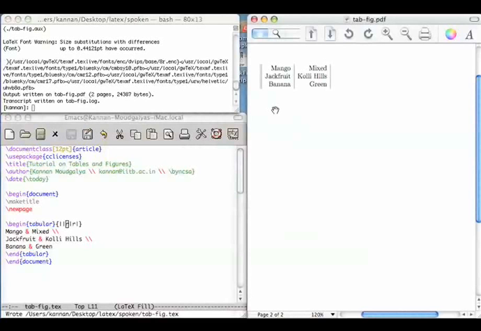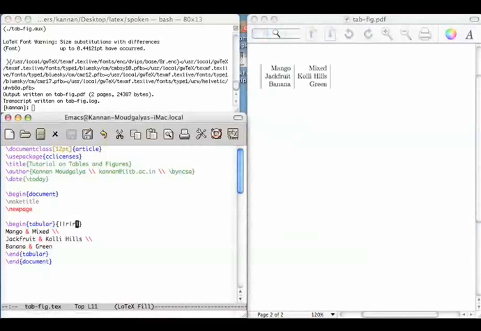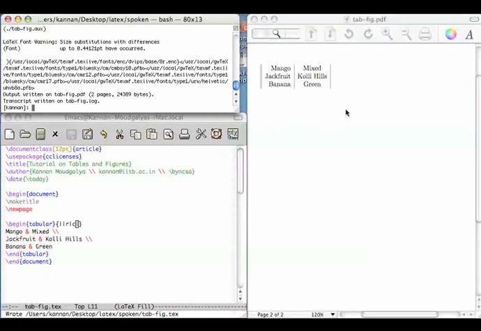We will now try different alignments. Let's put a C here to say that the second column should be center aligned. This is center aligned now. Let us make the first column left aligned. Right now it is right aligned. Let me make them left aligned. L, save, compile. Now it is left aligned.